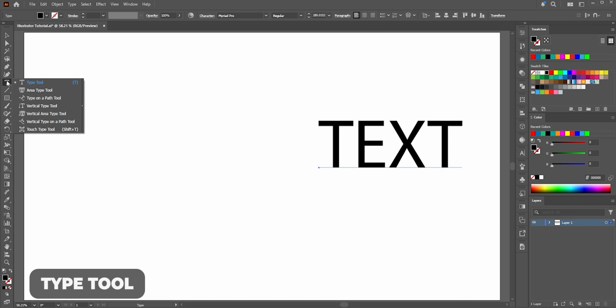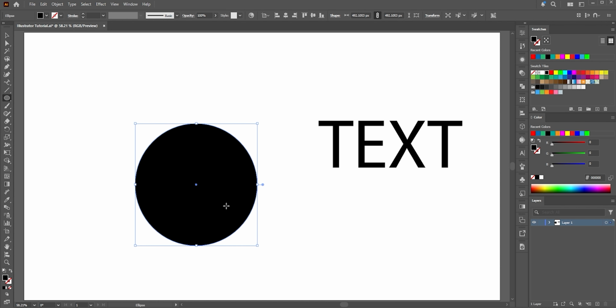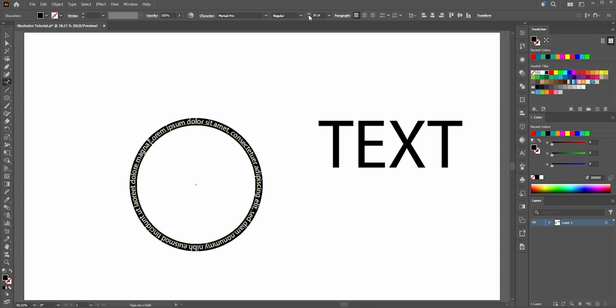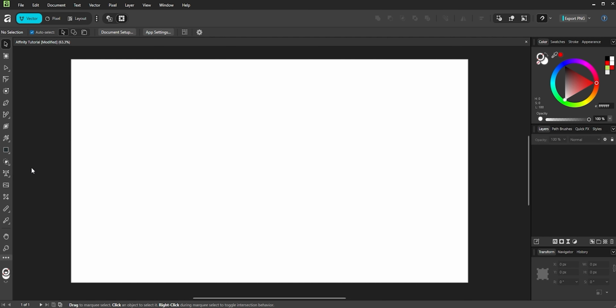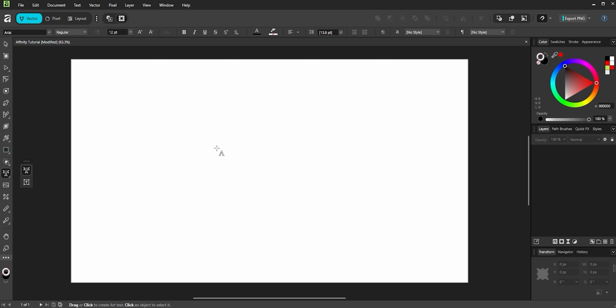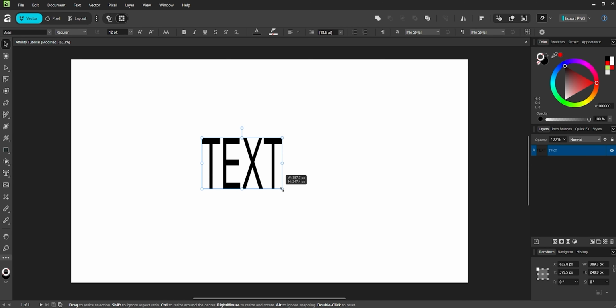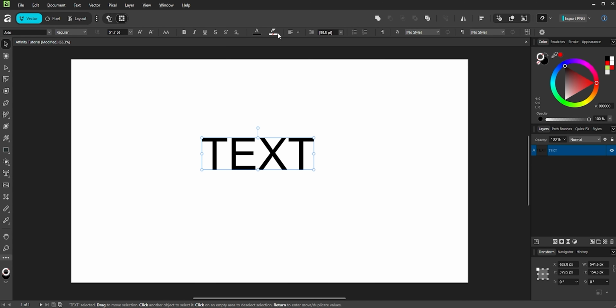In Illustrator, we can select the Type on a Path tool and write on a path. For example, if I draw a circle, here on the circle you can write. Same thing in Affinity. There is no separate tool for Type on a Path like Illustrator, but the general Type tool works for writing on a path.